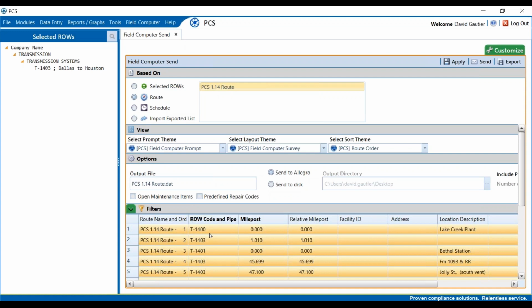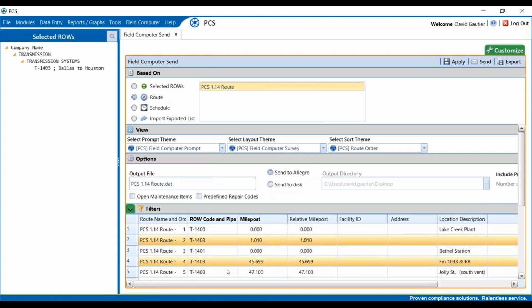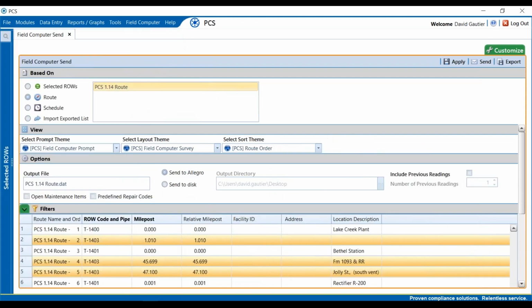And it looks like I still get the option to filter and sort if I just wanted to send out the 1403 line. Absolutely, yeah. We can still left click and hold control to pick individual facilities, or shift click between a range. You could apply filters. All those things are still available. Something that is a little unique here is there's a couple different options that we didn't have before. We have this predefined repair codes checkbox now.